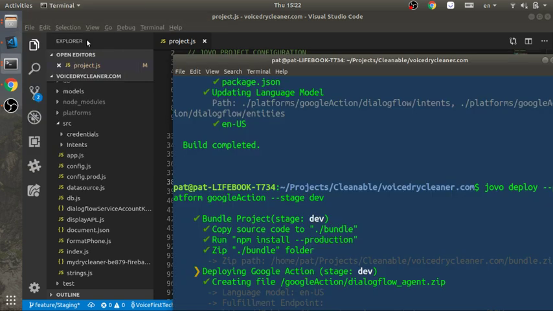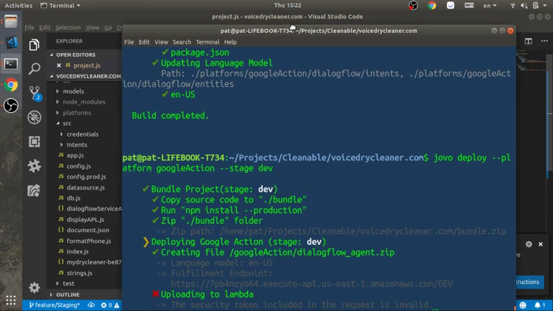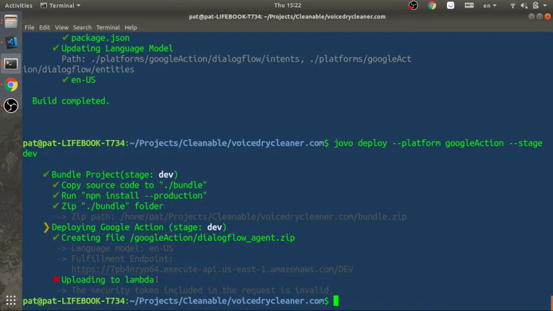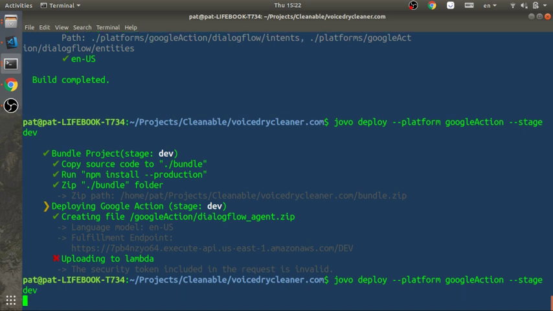I didn't read all the way through the tutorial. What did you say? Uploading to Lambda. What is the error? The security token included in the request is invalid. Is that helpful? I'm not sure that's helpful. We'll just try it again.